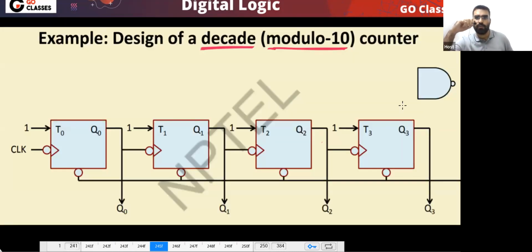So now you tell me what connections you will make if you want a mod 10 counter. This is my question. What connections are you going to make?